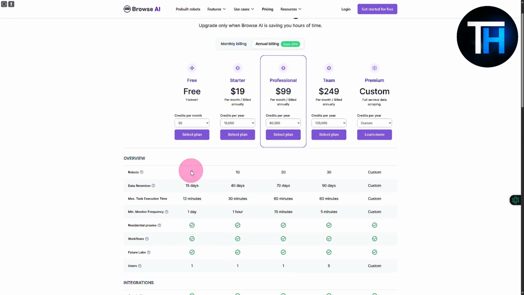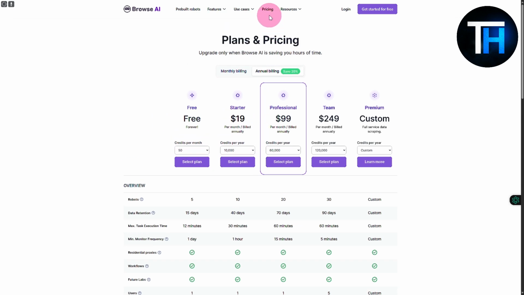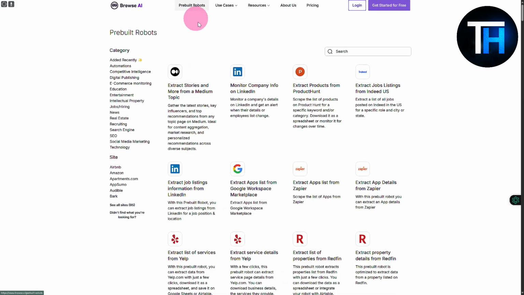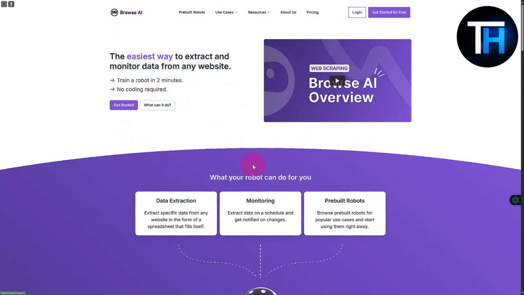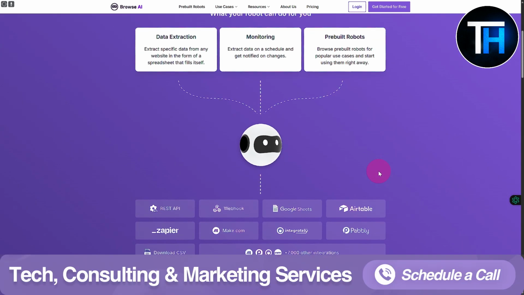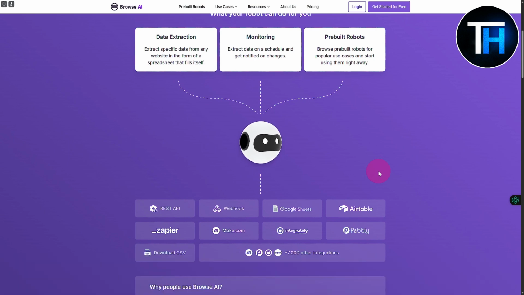So yeah, this is something from the pricing point of view, and if you want to increase your credits per year, you can do that as well, depending upon the requirement of your personal or company use. So yeah, actually, if you are really into data extraction and generating leads without jumping onto hundreds of platforms, then this is going to be the final stop for you guys.